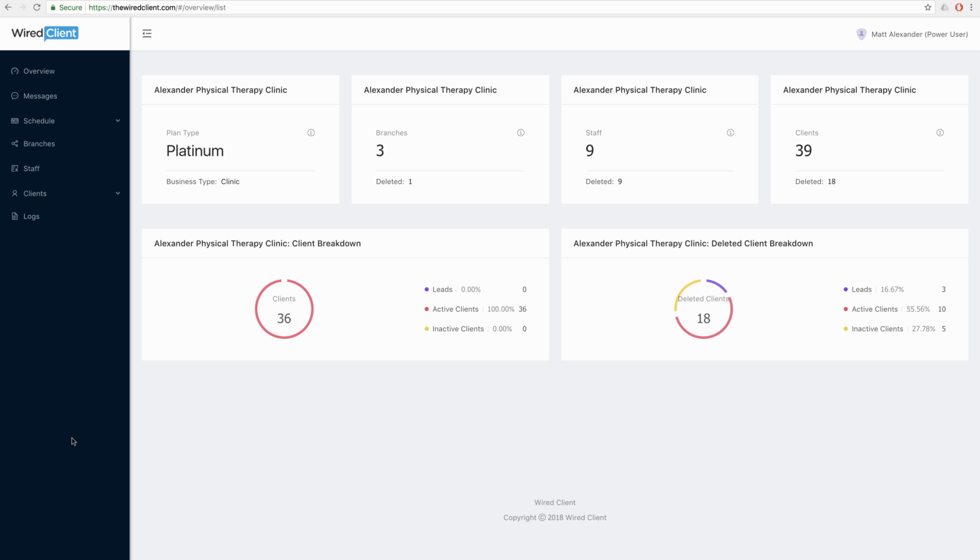This is the dashboard for the Wired Client. It's the first thing that you're going to see when you log in, but this is all subject to change. So some of the fields and figures that you see here will be changing by the time we actually roll out the finished product. But first thing you may be doing is setting up staff members.